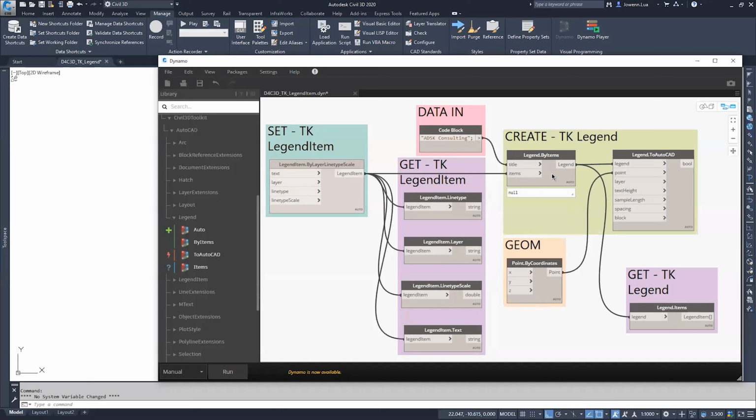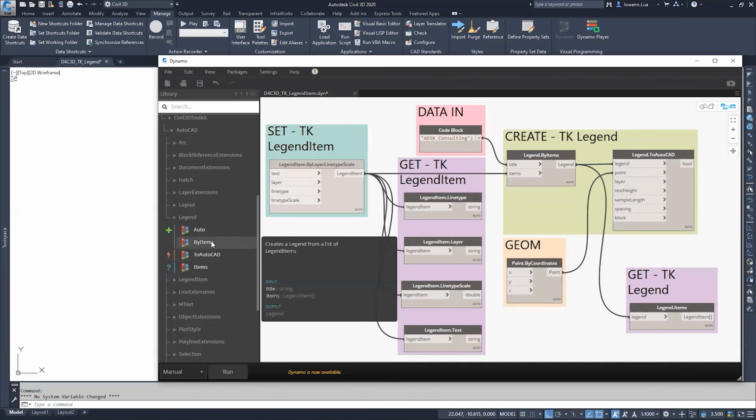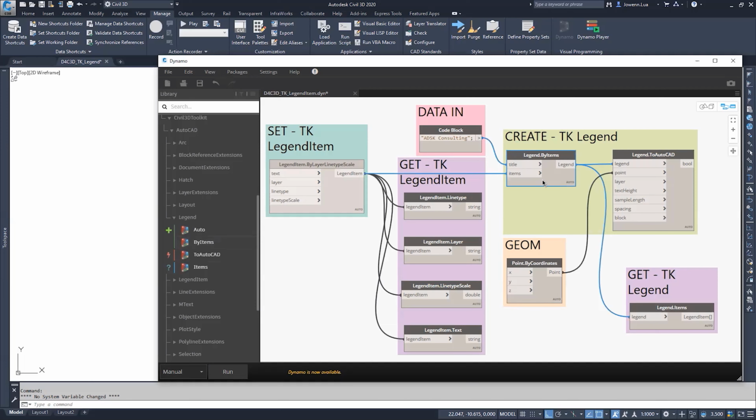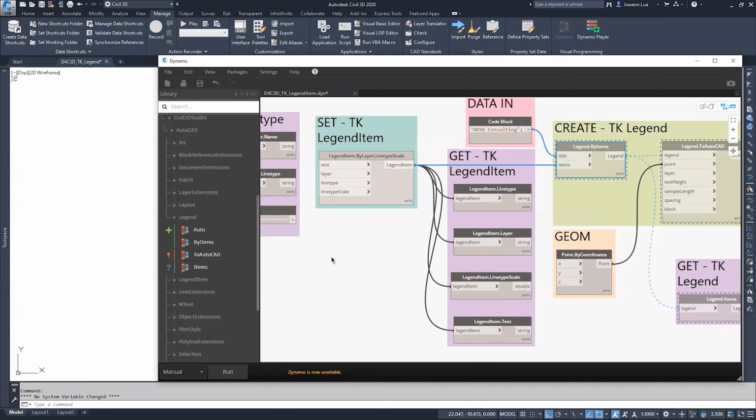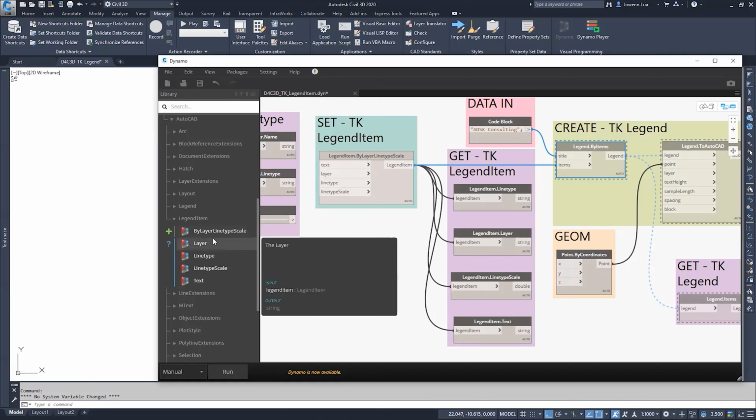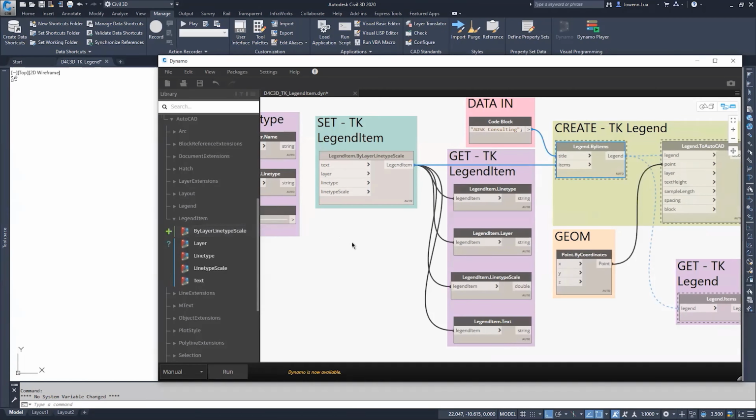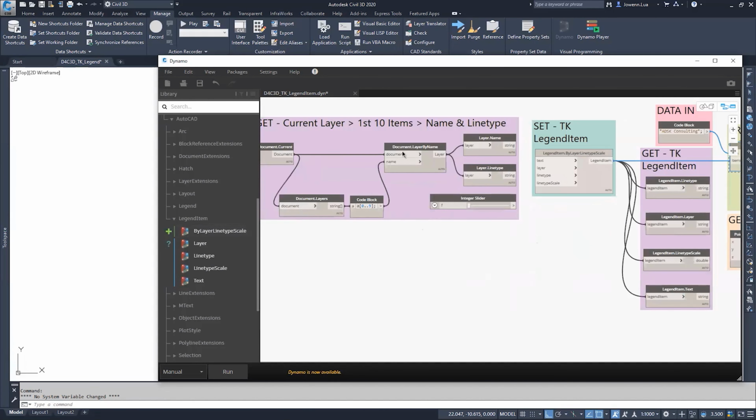AutoCAD Legend by item allows you to create a legend from a list of legend items. So this one I can create using a legend. Okay, so if I freeze this one, then I can start using this legend item. For the legend item, I have available to get the by layer line type scale. So I need to have text, layer, line type, and line type scale. For that, I will need to get all of that first.